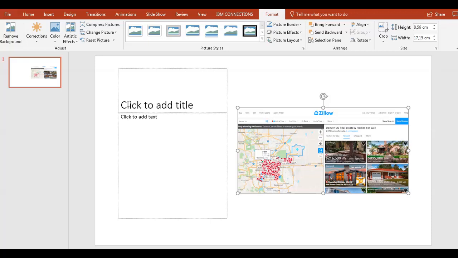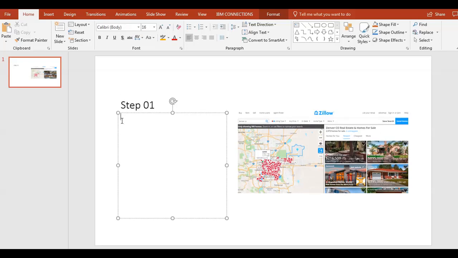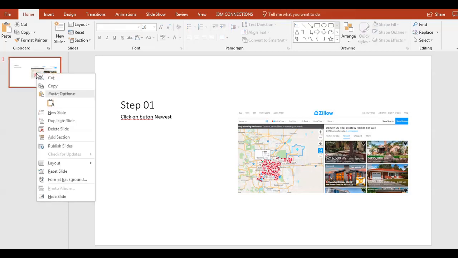Click on the Add Title box, and write the sequence or step number. Click on the Add Text box, and write a detailed description about what you do in the screen. Which fields to fill, what buttons to click, etc.